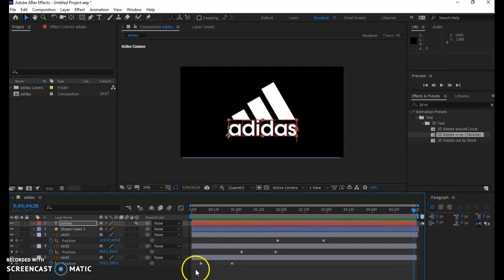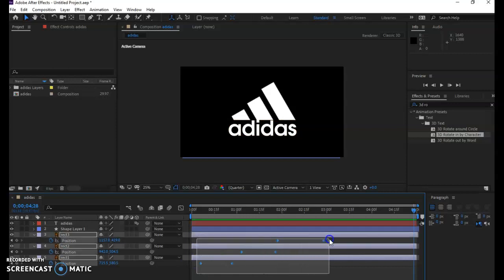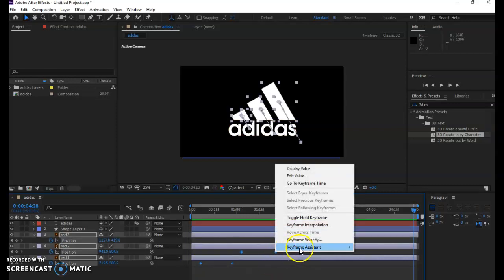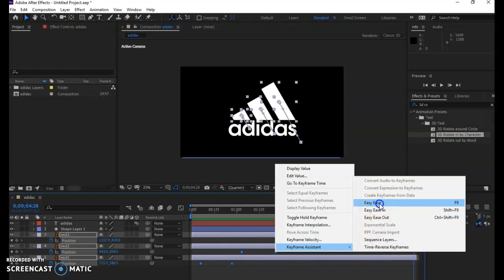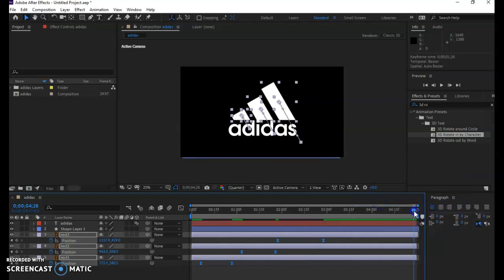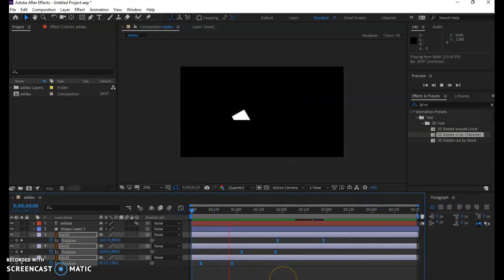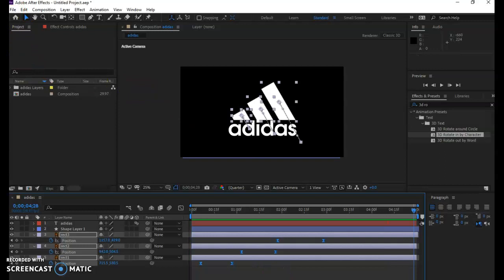That looks pretty good. I can select these keyframes here and right click and go to Keyframe Assistant and do Easy Ease. That'll make my animations just a little bit smoother. They'll kind of slide and slow down when they do. And that's it. Save my composition and I'm ready for the next one.